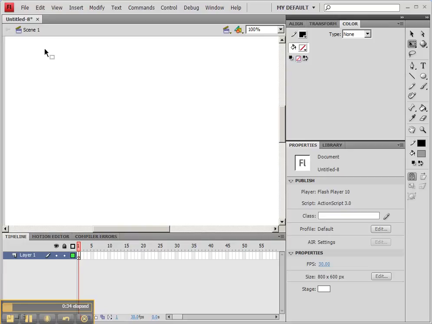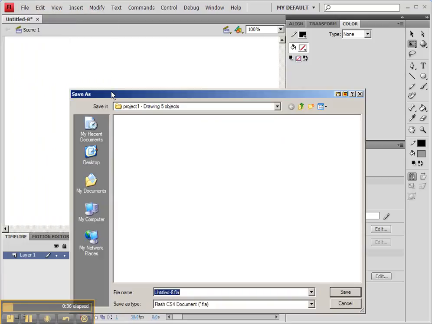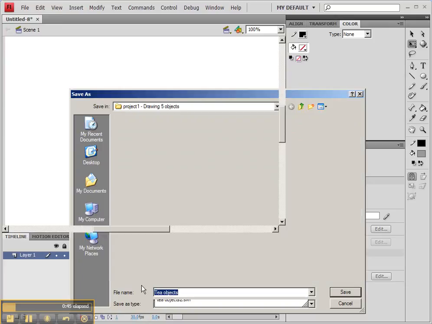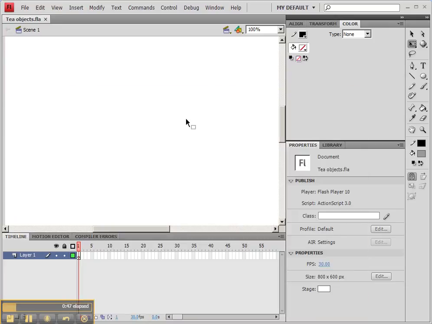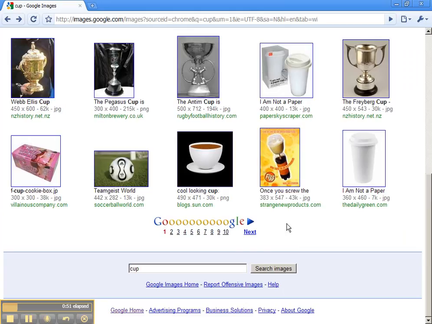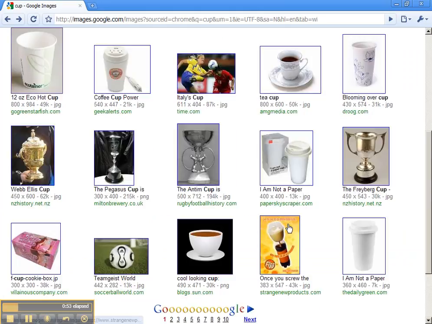Now, what I'd like you to do is save this file, and I'm going to be saving it in the same folder with my drawing objects. I'm going to call it T objects. That'll be the name of my file, and that's just to start off with. Now, one of the things that I really want you to do for this assignment is find some objects that you want to draw.